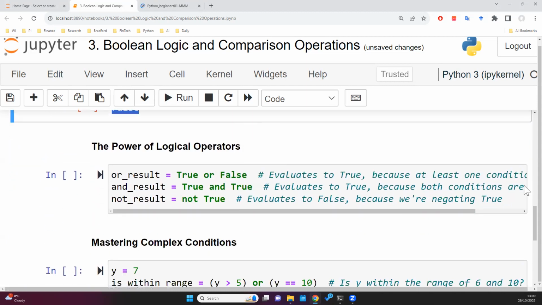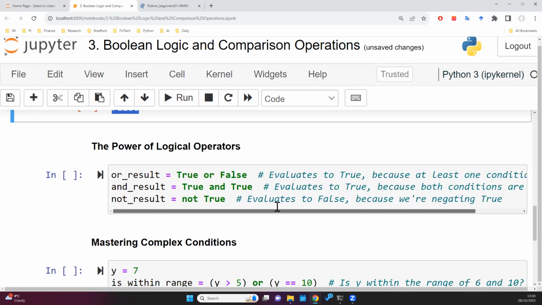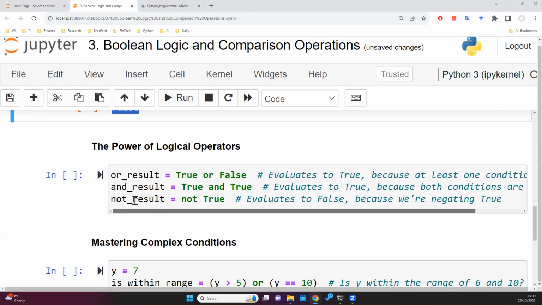So, the power of logical operators. Let's talk about logical operators. These little wizards allow us to combine multiple conditions, creating an intricate decision-making process. So the or result means true or false, which evaluates to true because at least one condition is true. And the and result evaluates to true because both conditions are true. And the not result evaluates to false because we are negating true. So we say not true.